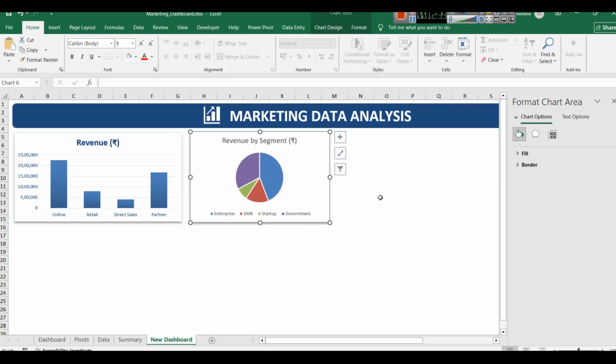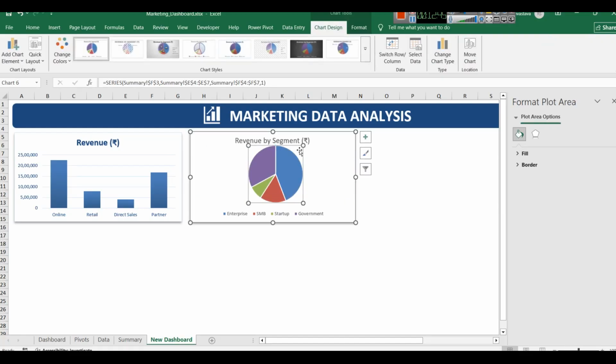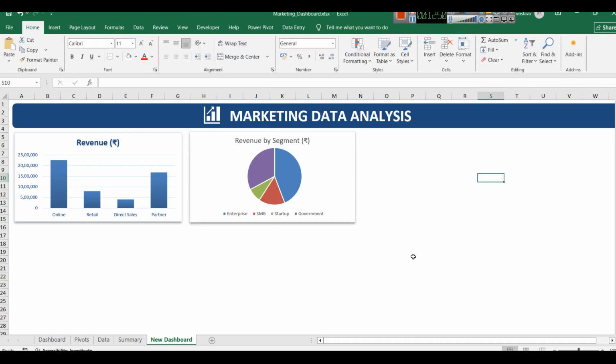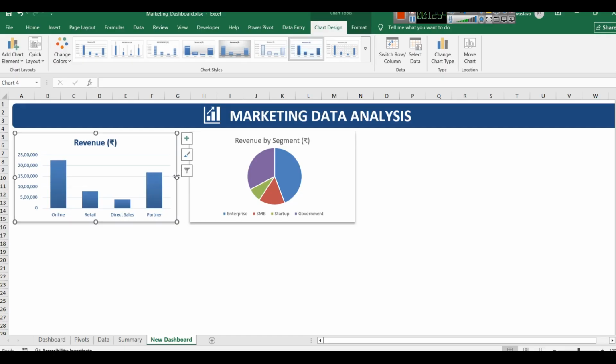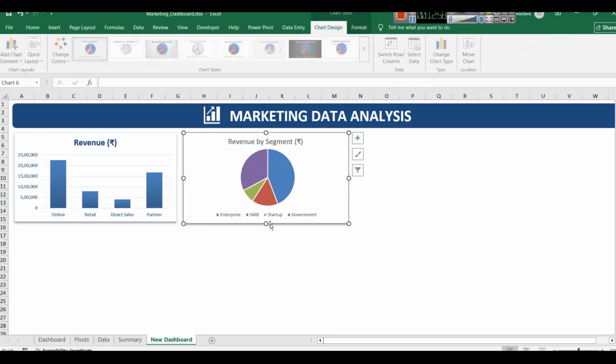Now adjust width and height. So you can select this inner section and increase its width. You can now create it like this. So you can easily place 4 charts over here, right? So this is another layout that we can create.